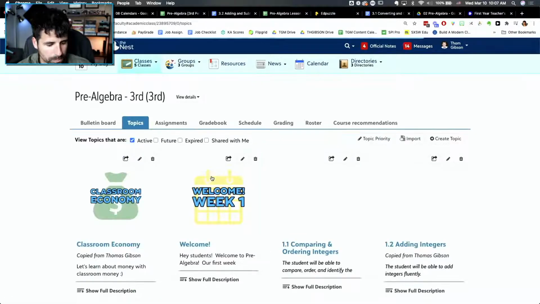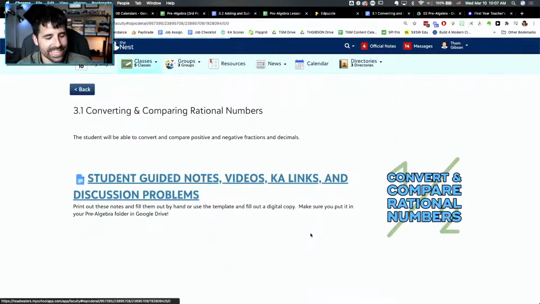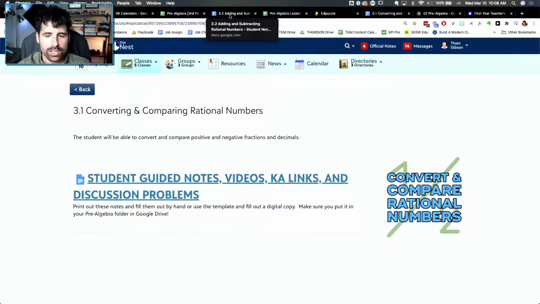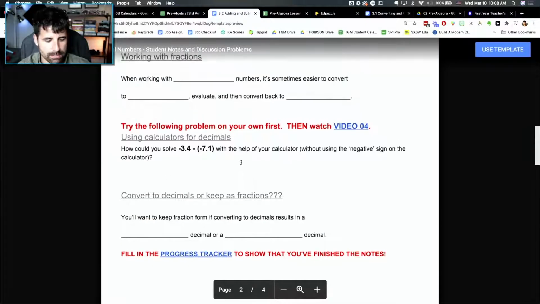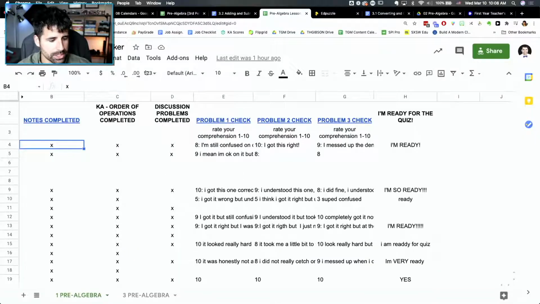And so it has now been very stripped down to: these are the guided notes, the videos, the Khan Academy links, the assignment. Everything is in this document, which is the same document that is linked on the home page. I'm just trying to put it in as many places as possible for the students, to make it as easy as possible for them.